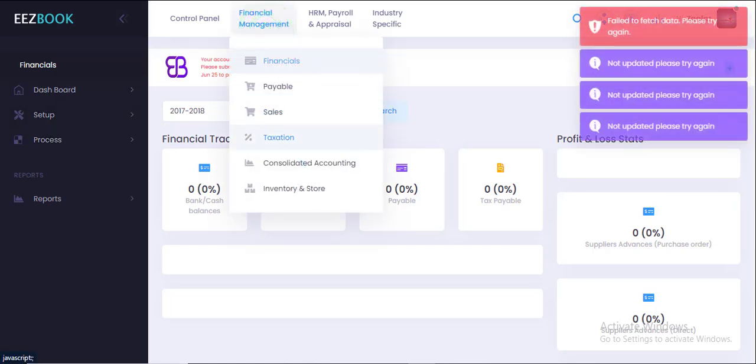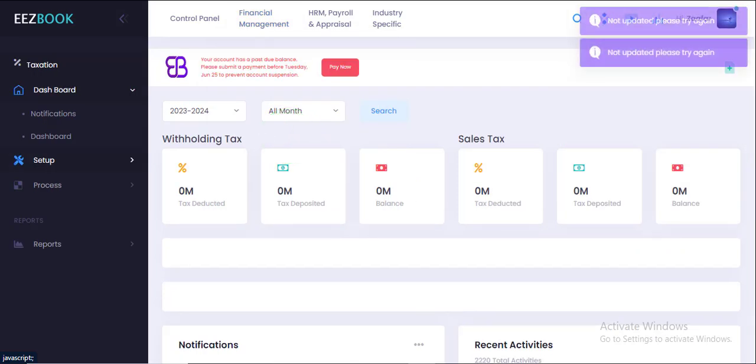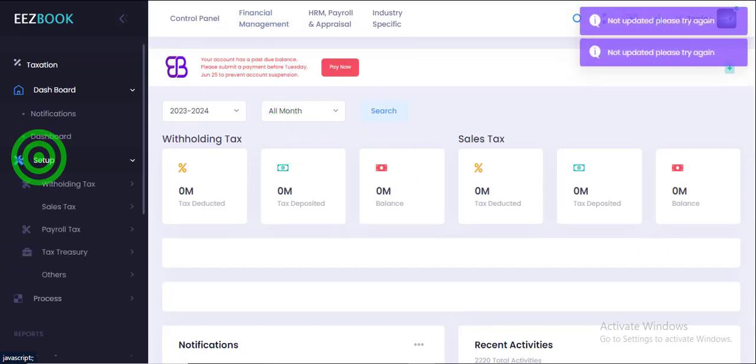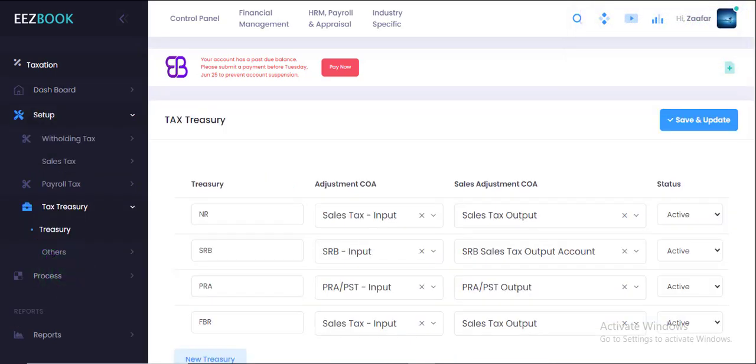Go to Financial Management. Click on Taxation. Go to Setup. Then to Tax Treasury. Click on Tax Treasury. Add Treasury.